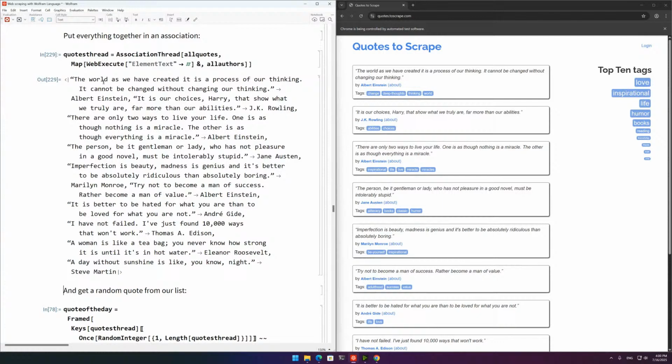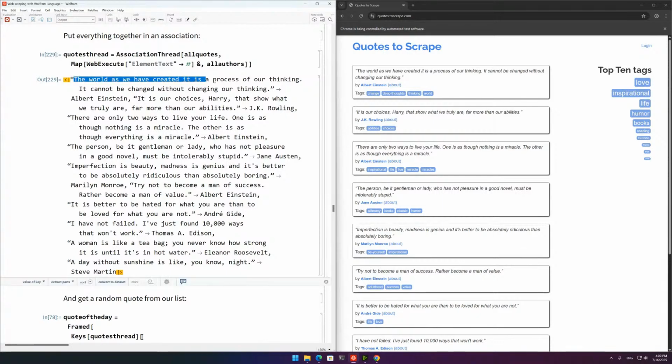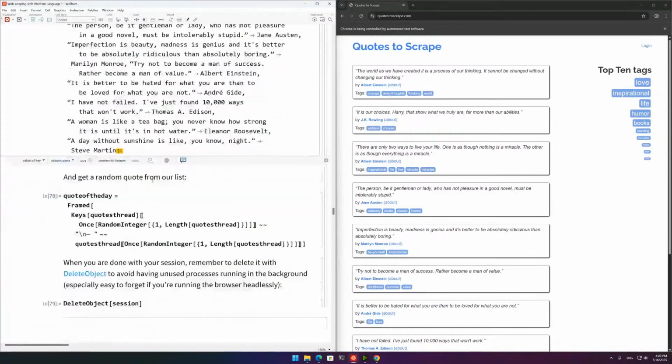And the next thing we're going to do is map the quotes to the authors. So this goes to Albert Einstein, and we can see that this goes to Albert Einstein. Now that we have the data, we are actually structuring it in Wolfram Language, so we can do things with it.